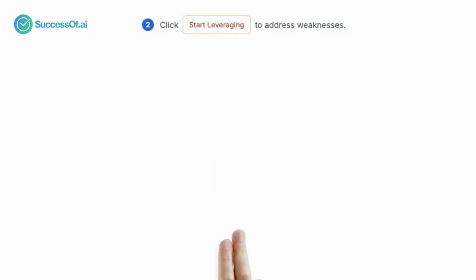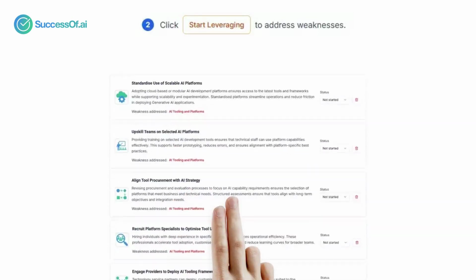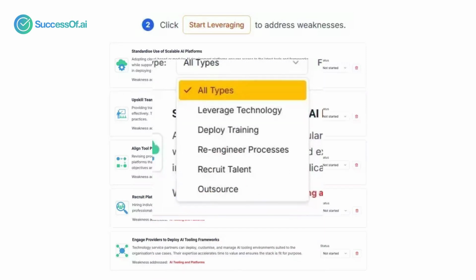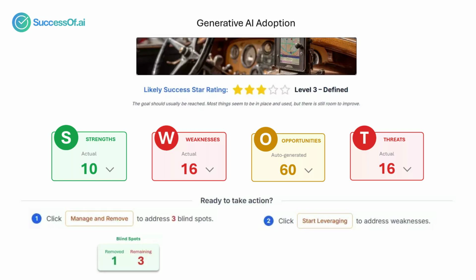Clicking on Start Leveraging Weaknesses, you are presented with a list of opportunities in the form of recommended actions that will address each of your weaknesses. Each one can be project managed by changing its status. You can even choose the type of action you prefer, such as leveraging technology, training, changing your processes, etc. When you return to the summary screen, you will see a progress update in the weaknesses section, showing how many weaknesses have been removed.